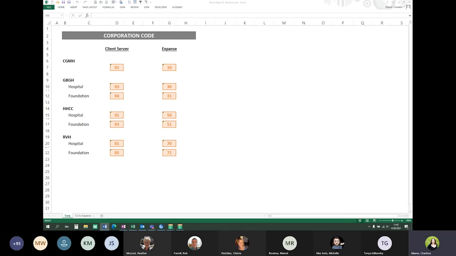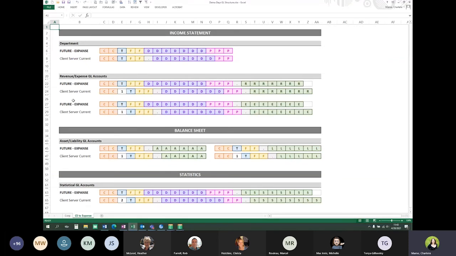So the significant change that all GL users will see is the change in GL structure, meaning the components and the GL account combinations. So first off, since we're 4 hospitals coming into a single shared chart of accounts, corporation codes are changing for all, as shown here. So here we can see the future state, Expanse components, and GL accounts on the above row with the client server current layout below for comparison.